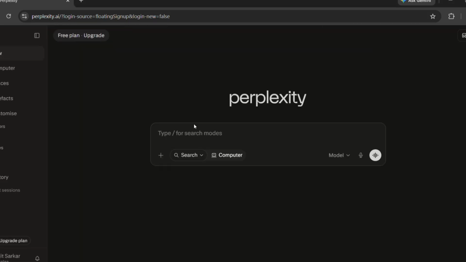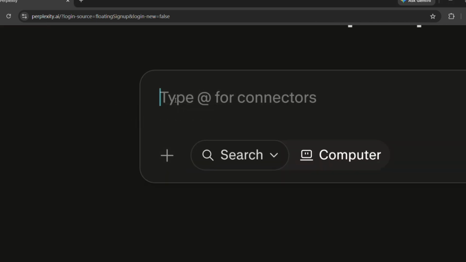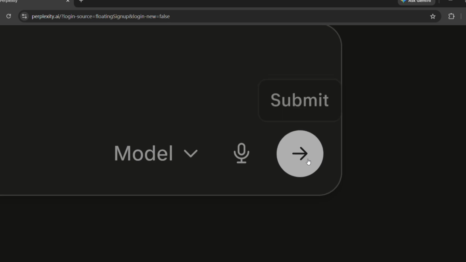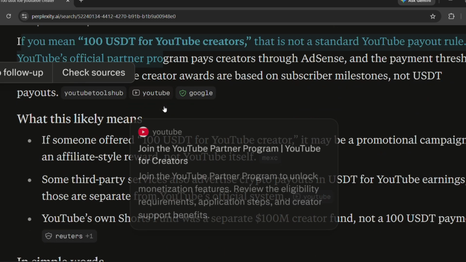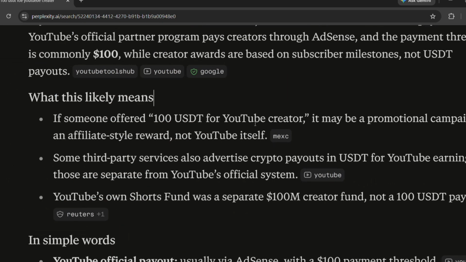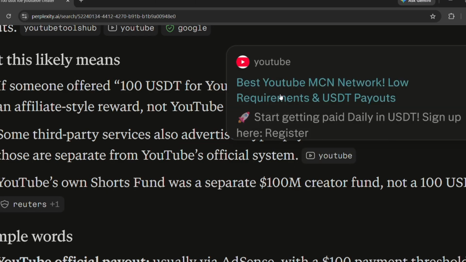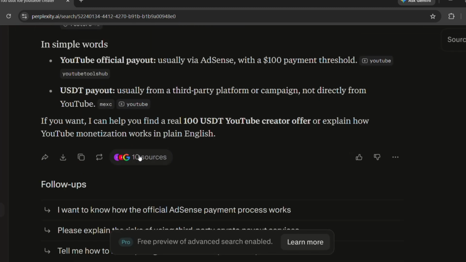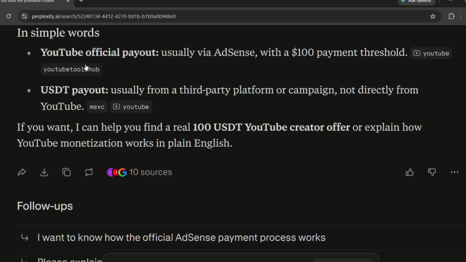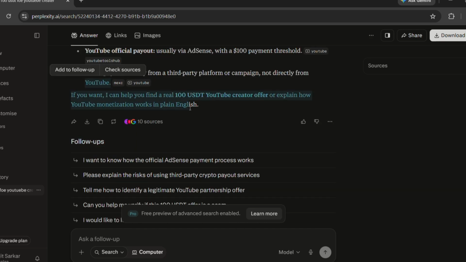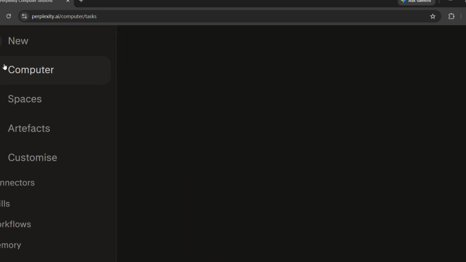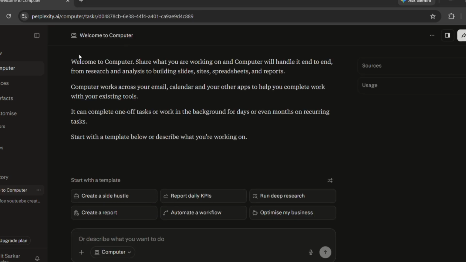Now let's begin your product research. Instead of searching with a simple keyword like best microphone, ask a detailed question. For example, what is the best USB microphone under $100 for YouTube creators in 2026? Compare sound quality, build quality, and value for money. Perplexity doesn't just give one answer. It searches trusted sources, compares information, and provides references, making it much easier to verify the results.